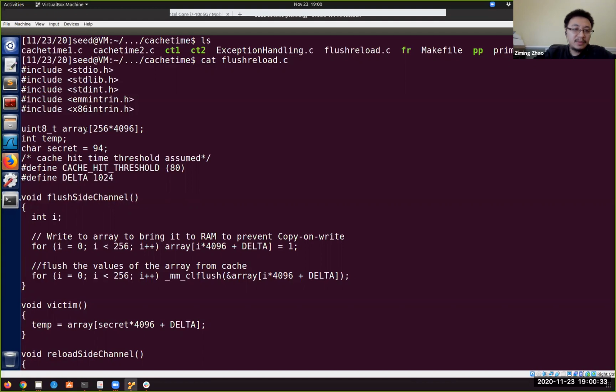So this is an array. I don't think we actually have to make it this big, as long as the addresses are far away from each other so they do not influence each other. Someone can test this as well. We don't have to make sure they belong to different pages. Then there is another global variable, temp. Then there is a secret, 94. That's our secret. Remember, we are trying to infer that secret.